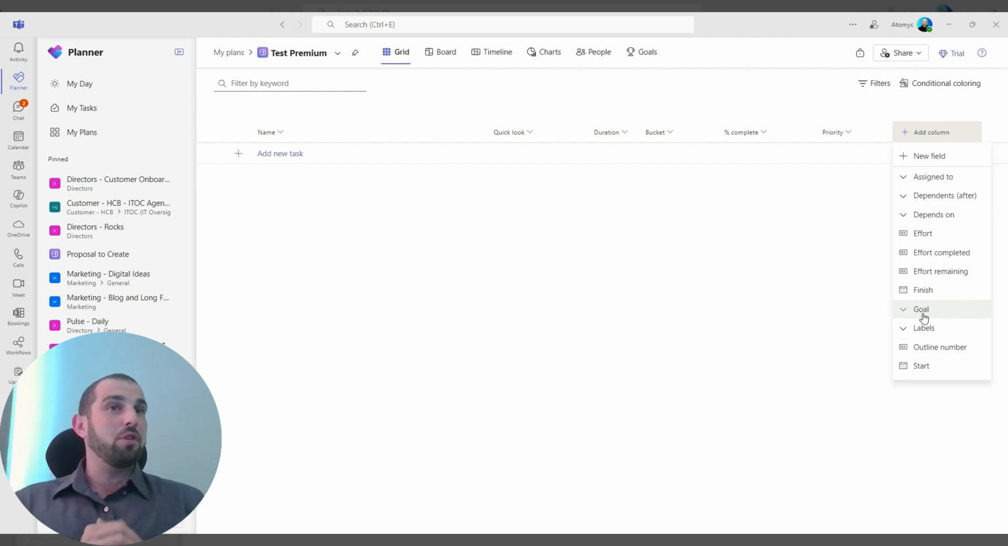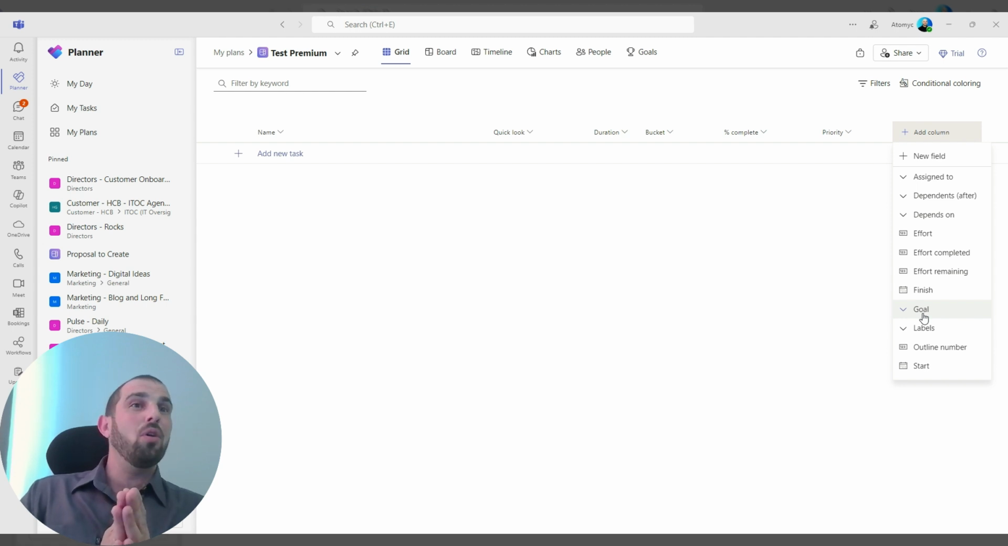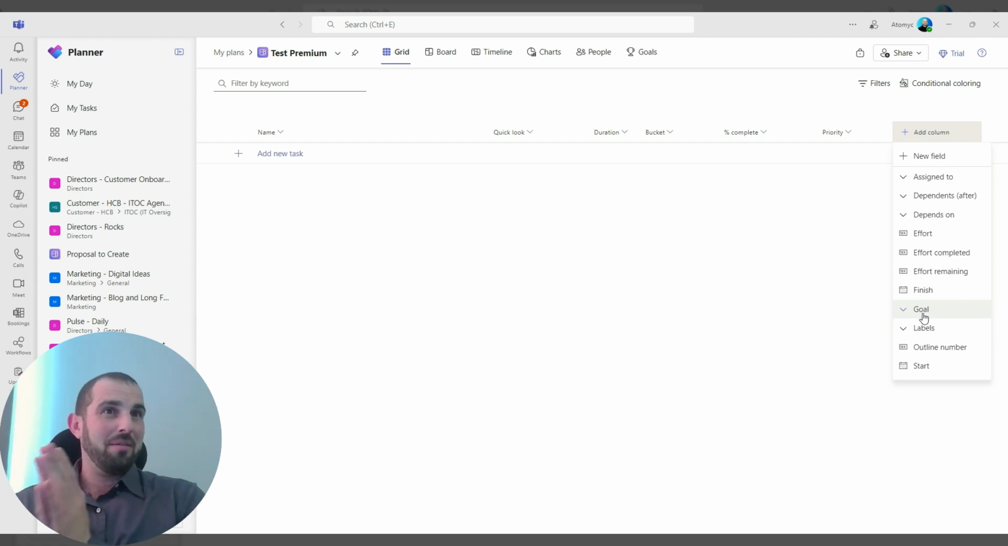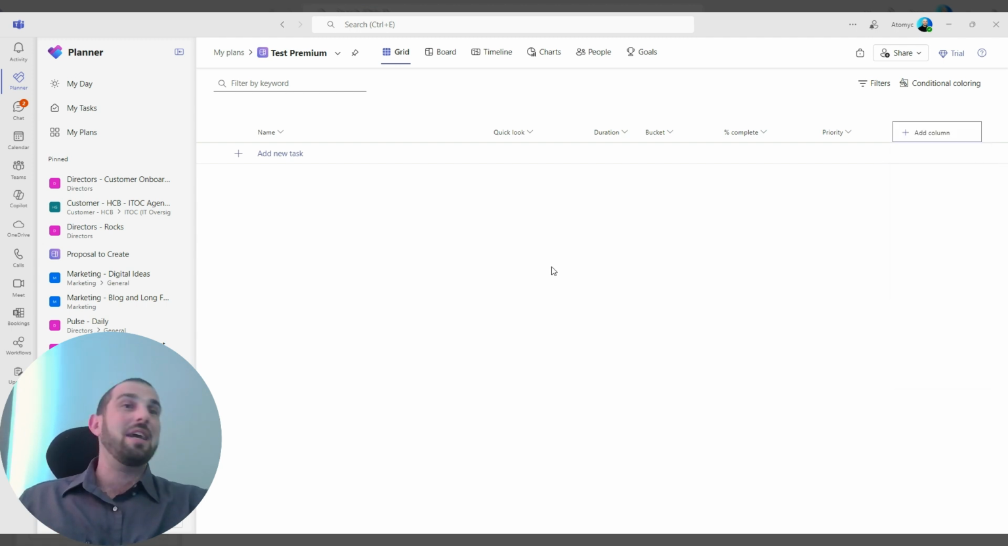Now, a lot of people don't want to pay for Plan 1, which is about £8 per user per month. They just want to utilize the free version of Planner Basic. And there is a little trick that you can use to get yourself one custom column in Planner Basic. And that's what I wanted to show you today because it's something we talk about in our Planner training and people do find it useful.